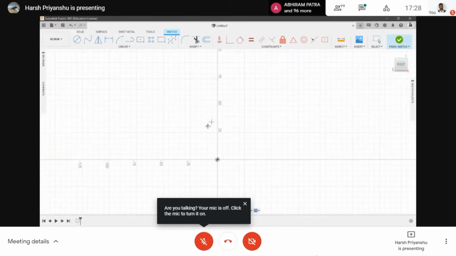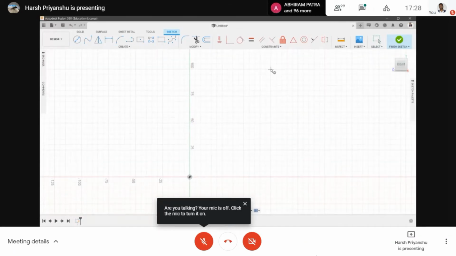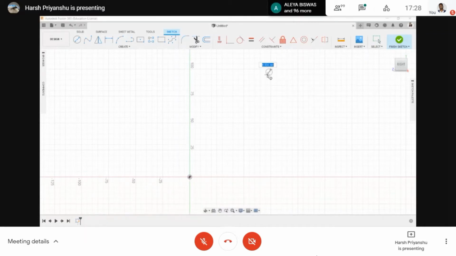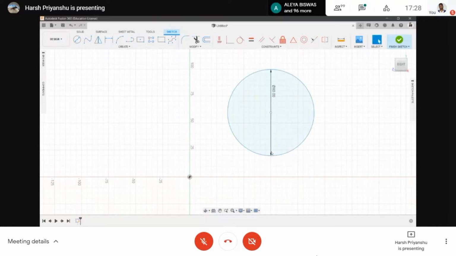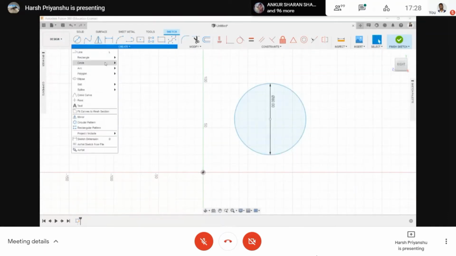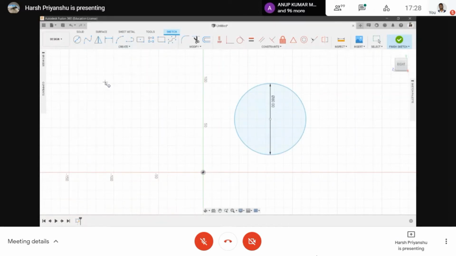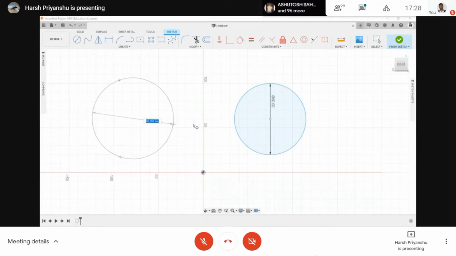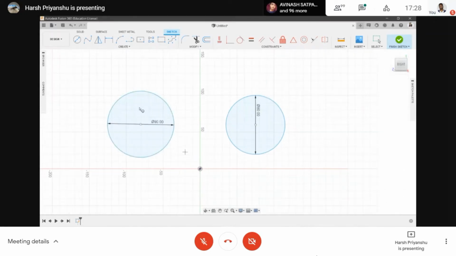Then comes the 2-point circle. For this, like we did in the rectangle, we need 2 points. First I'll choose here and a circle will come, and the second will be somewhere here. I'll choose 80, and an 80 diameter circle will be formed. The third one is the 3-point circle. Here we'll have 3 points. First, second, a circle will come, and the third will be where we place a point. I'll choose 90, and the circle will form. So this is a 3-point circle, and this is a 2-point circle.